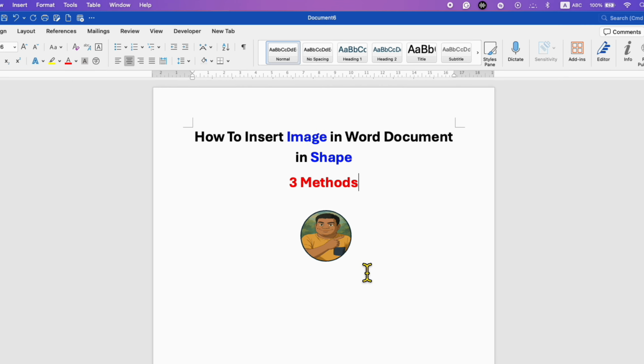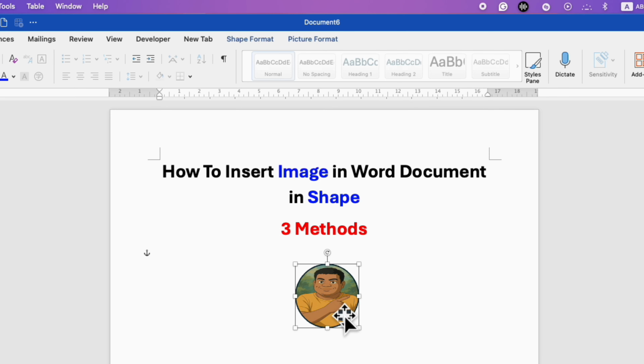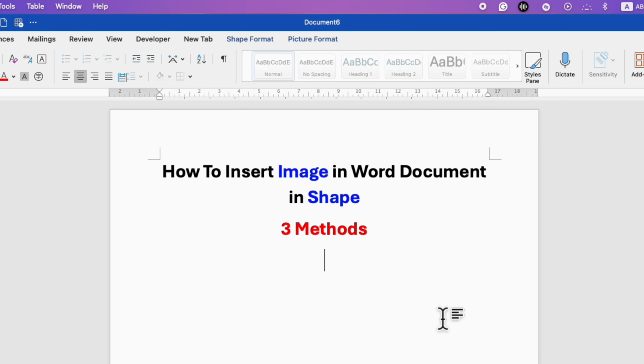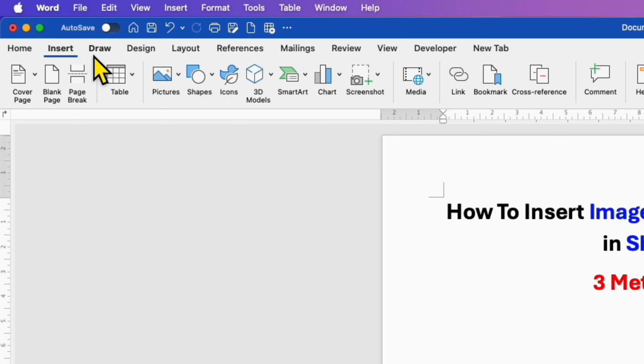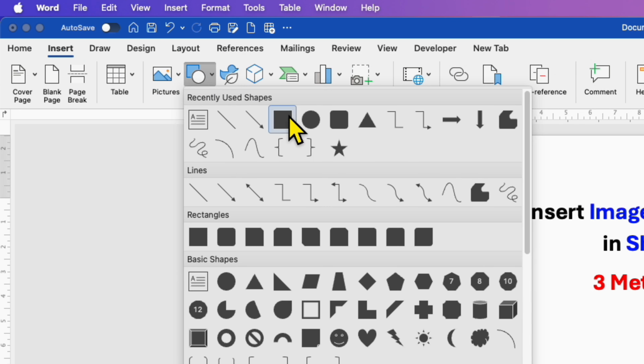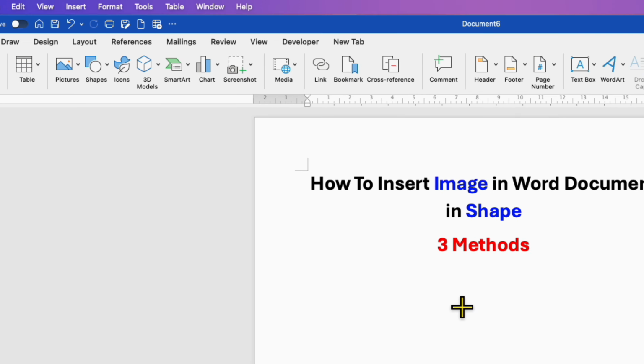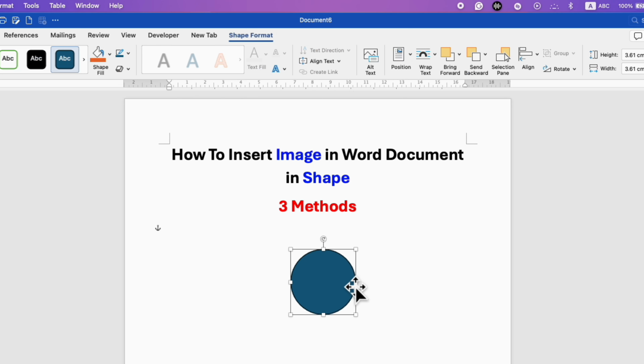Struggling to insert image in Word document in shape like this? Then follow these three methods. First, you need to go to the Insert tab. Under the shape, select the shape of your choice and then draw a shape.